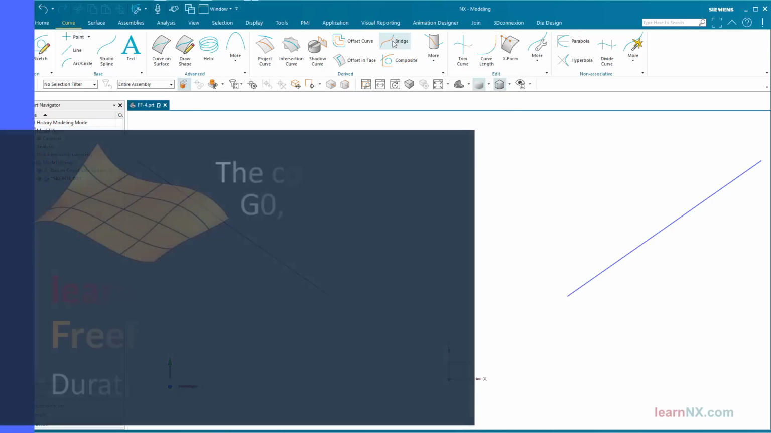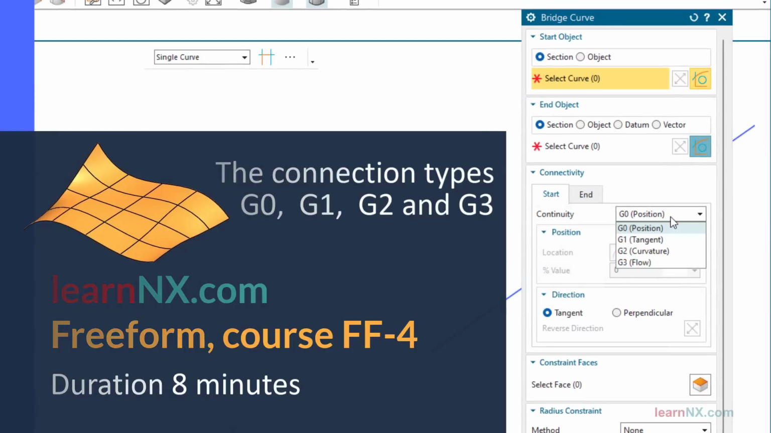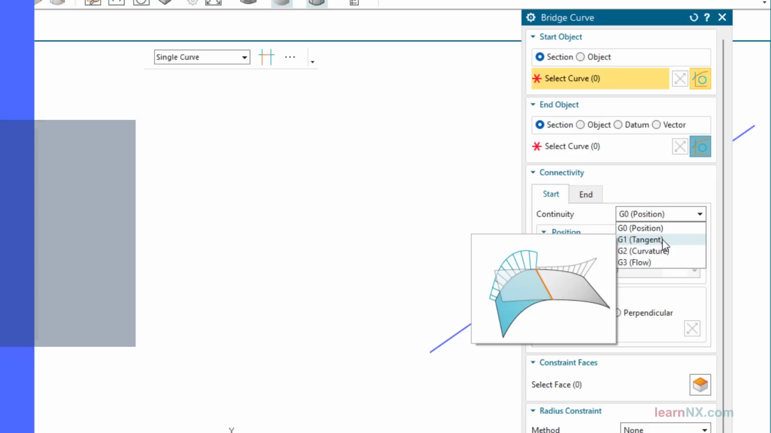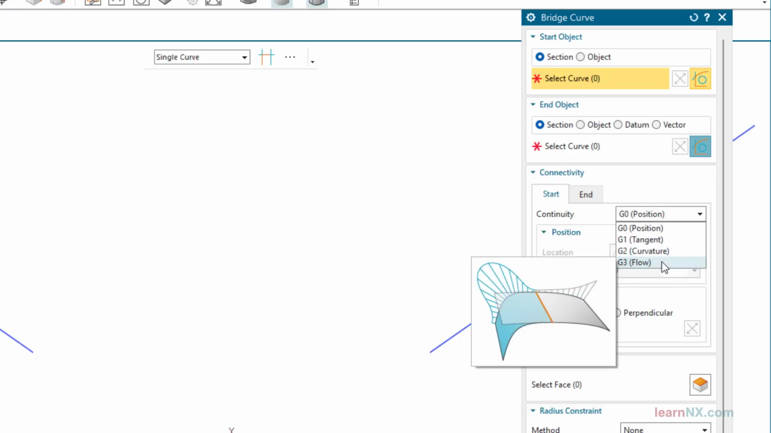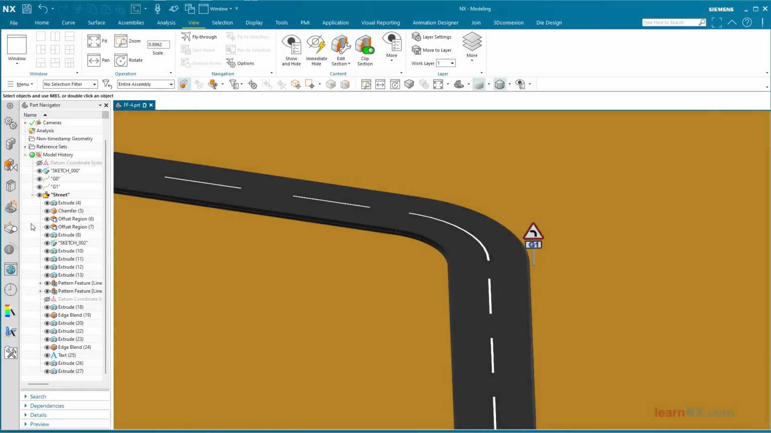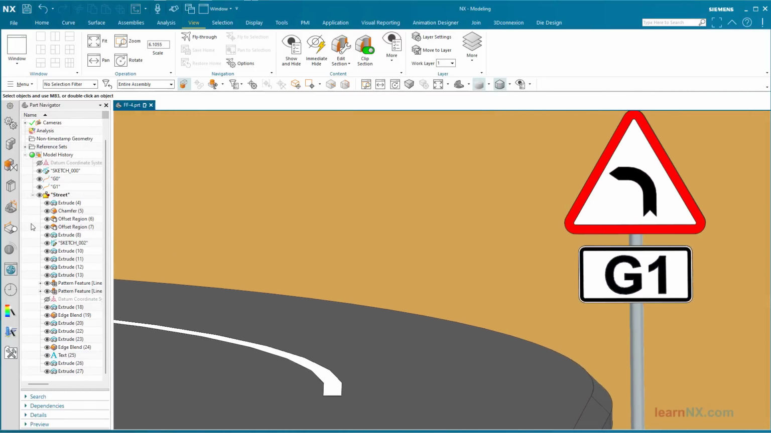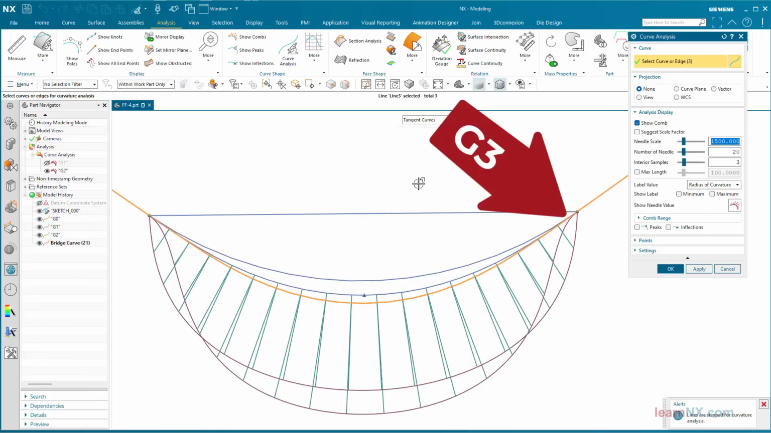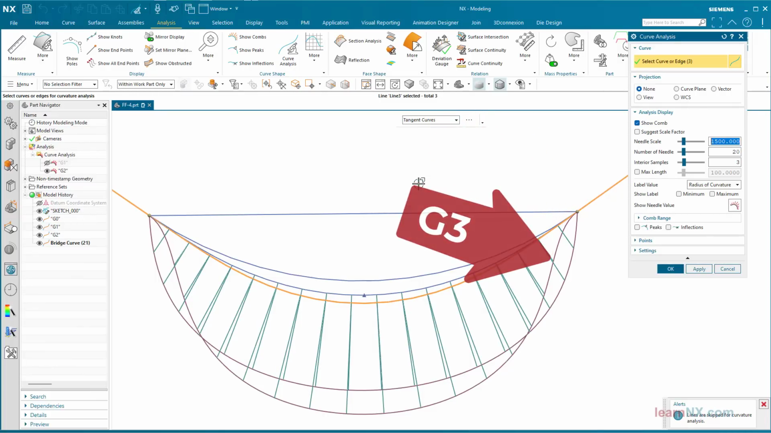Freeform Course FF4. The connection types G0, G1, G2, and G3. What do these settings mean when connecting curves and surfaces? What difference does it make in practice? And how can they be analyzed? The difference between the connection types is explained using simple examples.